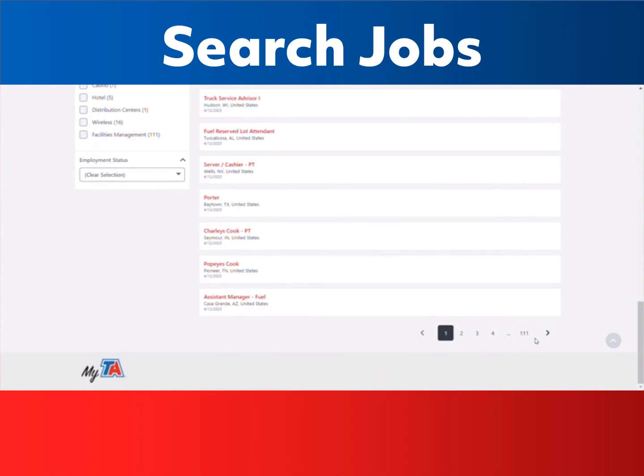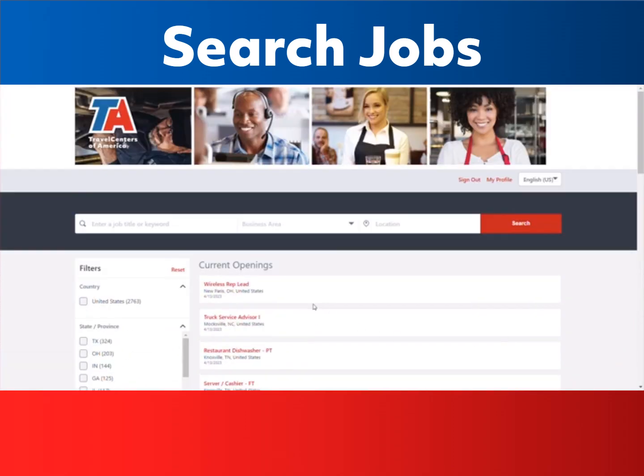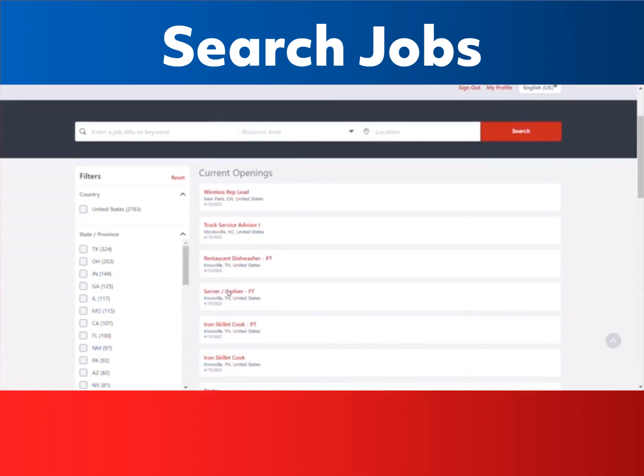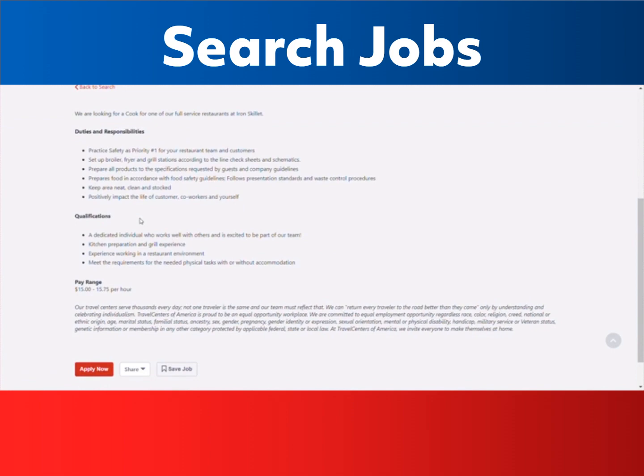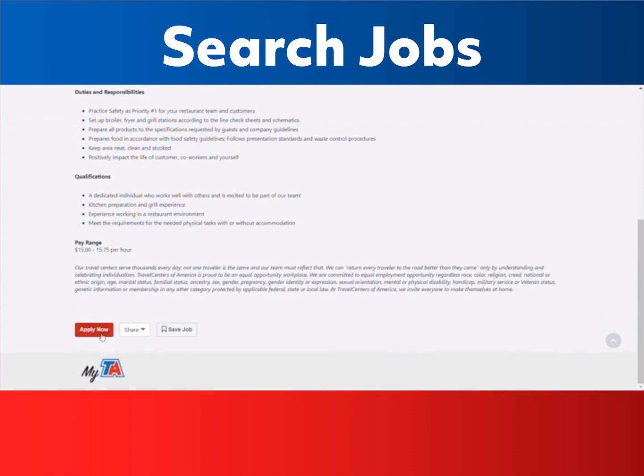In this example, I'm going to click on the position Iron Skillet Cook. Once clicked on, I will be shown information about the duties and responsibilities of the position, also qualifications and pay range. I have the availability to share the job or click Apply Now.